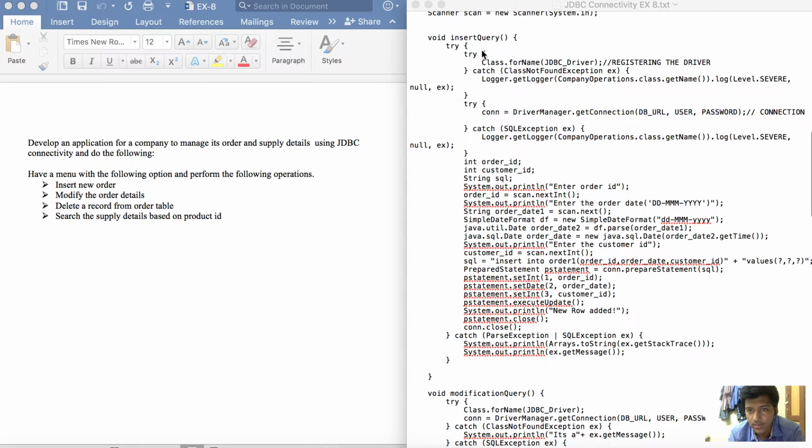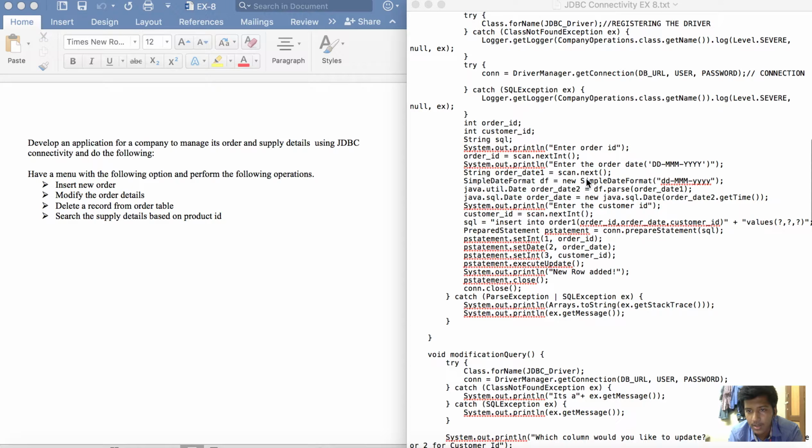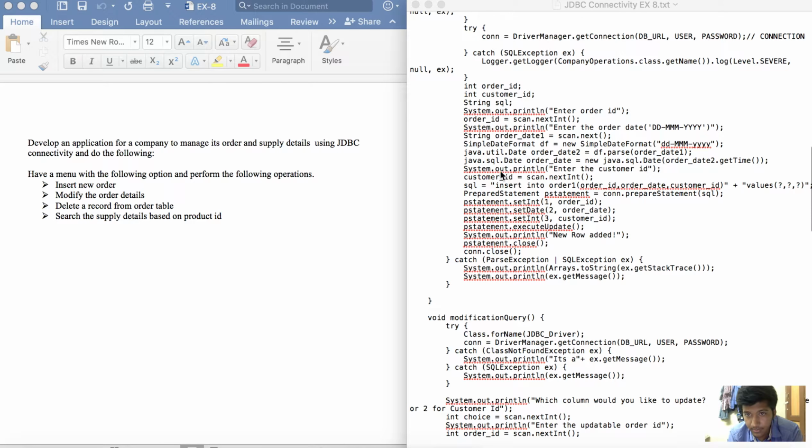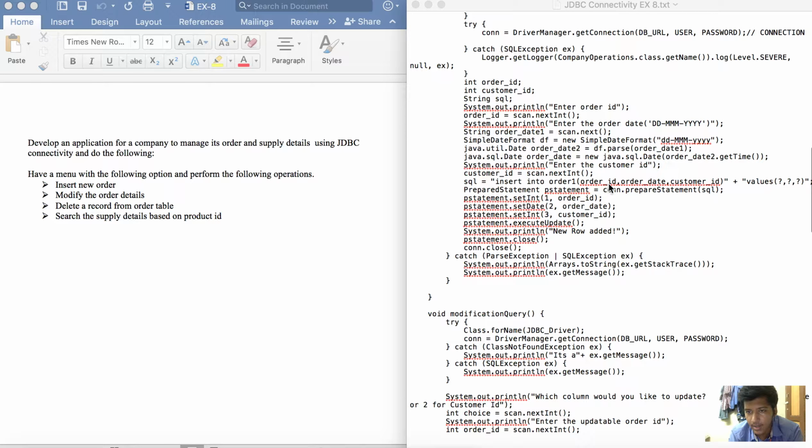First, we're declaring two variables, order ID and custom ID. We ask them to enter the order ID, and they'll enter it. Then we'll ask them to enter the order date, and we'll scan that order date, and then we'll create a SimpleDateFormat, DF, in the format of day, month, and year, and then we'll print it. Now we'll get the custom ID as they enter it.